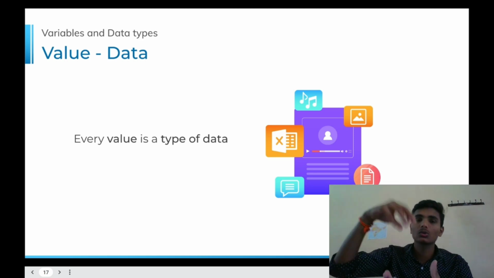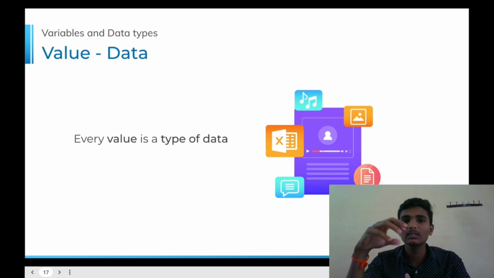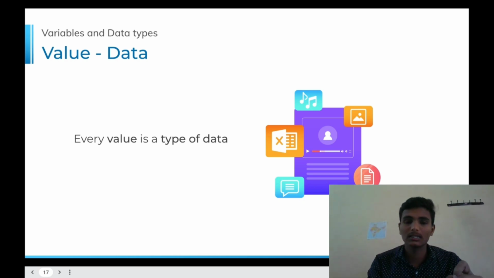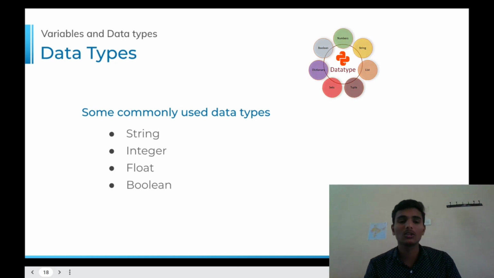When we have to store some values in the Python programming language, these values are called one type of data. Here are some small examples of commonly used data types in Python: strings, integer, float, boolean. We will be discussing all these concepts.